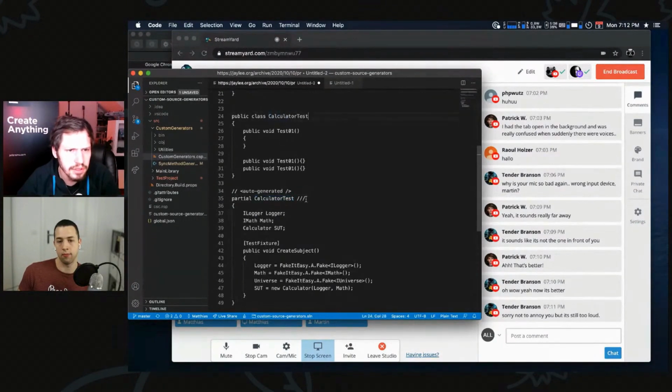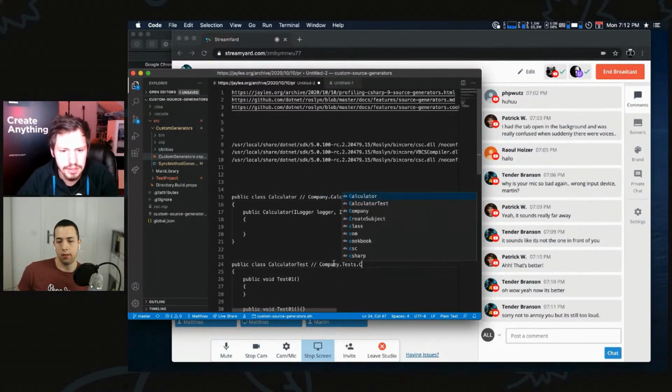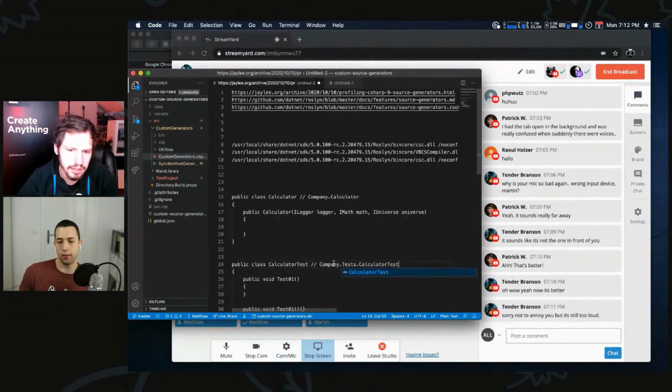Calculator test and calculator. Let's say this is in a namespace and it's called company and then calculator. And the test would be company tests calculator tests calculator test. Then some kind of heuristic would be if you take the namespace from the test, which is partial, and remove all the tests and test suffixes, and if that type then exists, then generate good stuff. Yeah, that sounds like a plan.